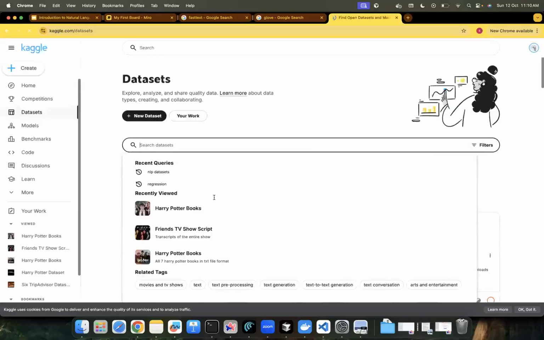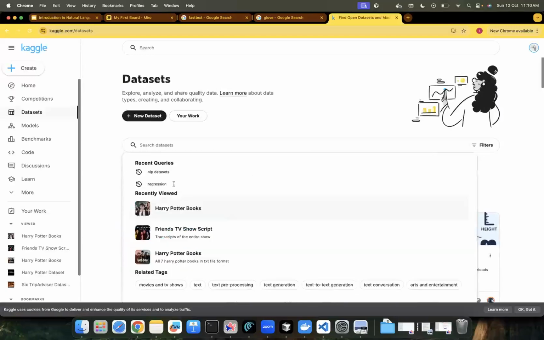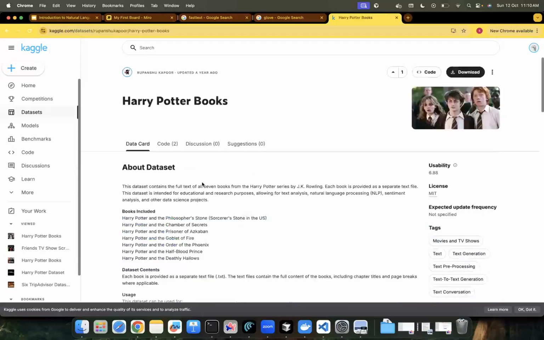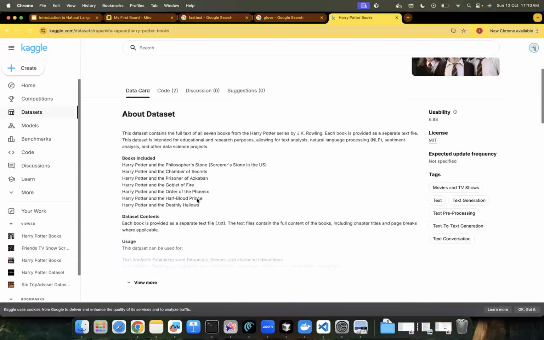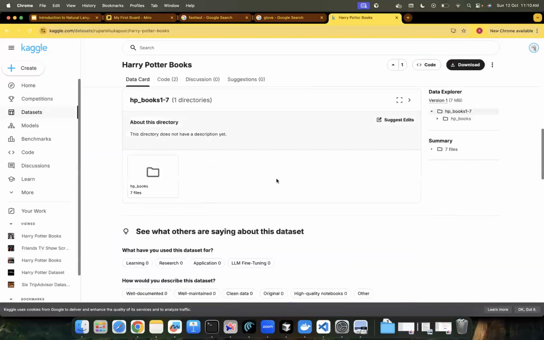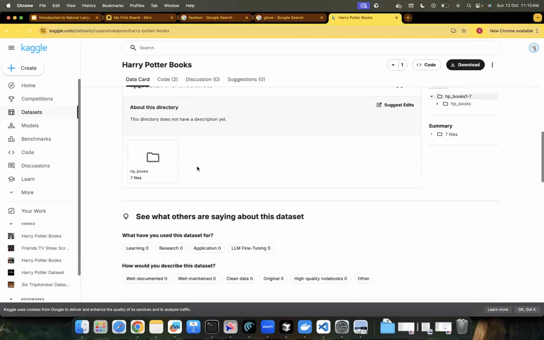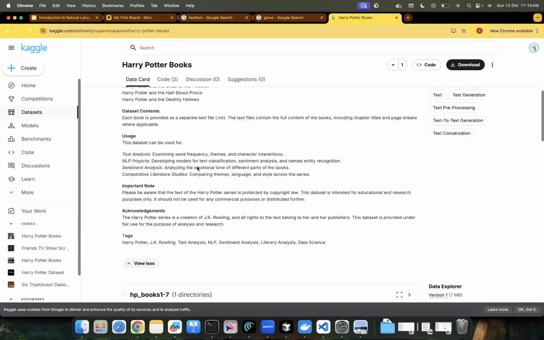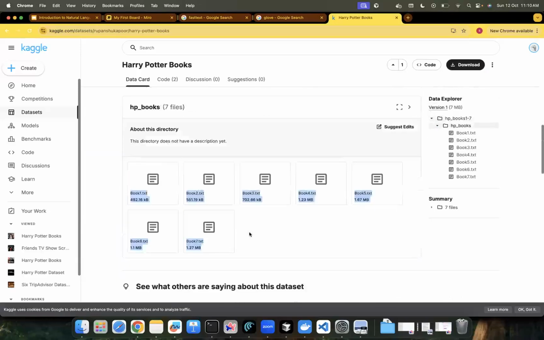Okay, so this is the Kaggle platform where I have taken the Kaggle Harry Potter books. You might have seen this Harry Potter series, all the parts of Harry Potter. Now this is in the form of books. Each part of this particular series is here as a book, so if you see book 1, book 2, all of this is in text format.